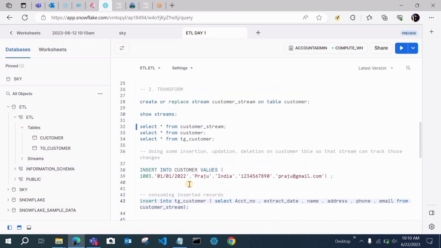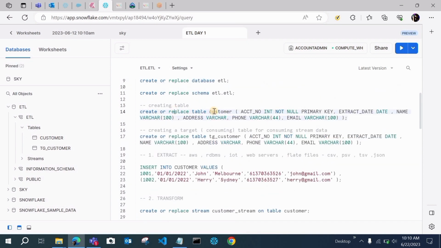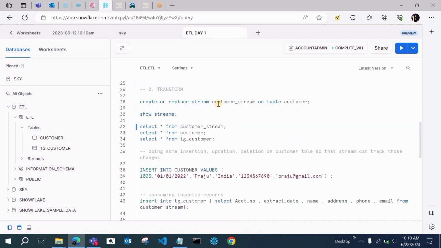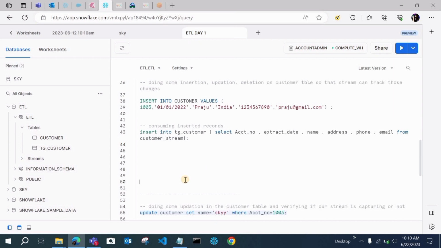Okay, so what we have done so far: we have created one table, this is our main table, the customer table. We have created this TG customer table where we will consume all of the data from the stream, and we have created a stream on our main customer table. After that we inserted some records, and our stream captured that, and now we have consumed that inserted record from the stream and inserted it into our target table. Okay, so we have done the insertion.